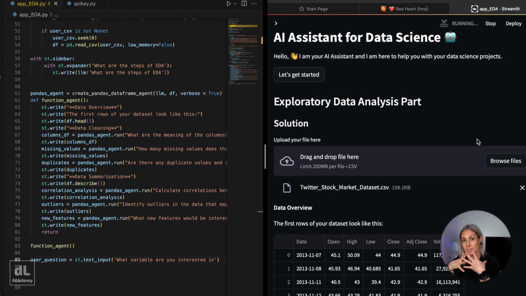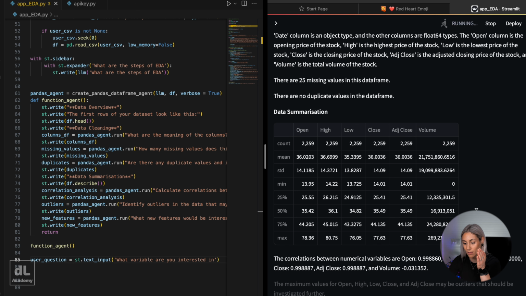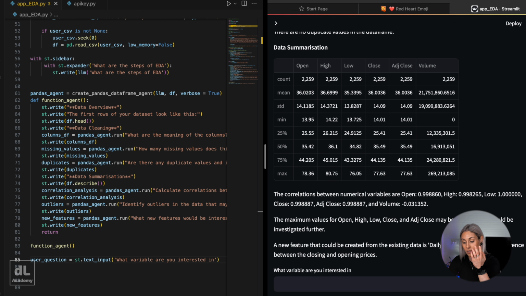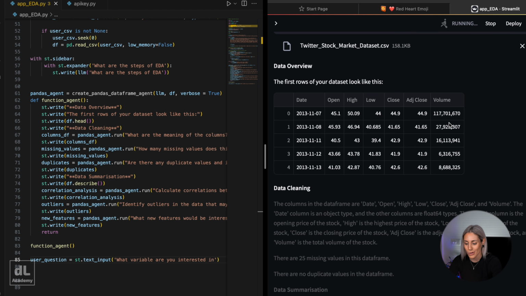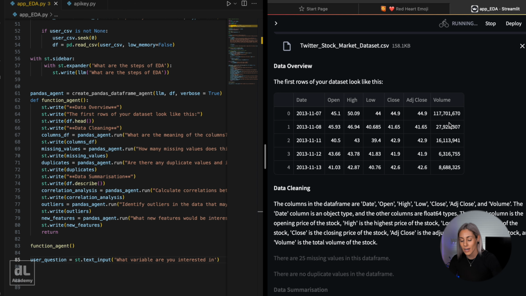You would agree with me that it would be better if the information stays and doesn't run again. Now, what variable are you interested in? We haven't done anything with this yet, but let's say volume, enter, and again, everything reruns. So how do we fix that? We want that every single time we enter something, everything doesn't run again.